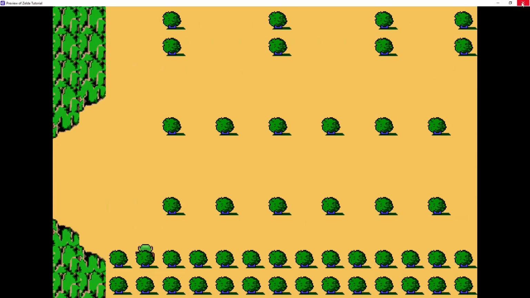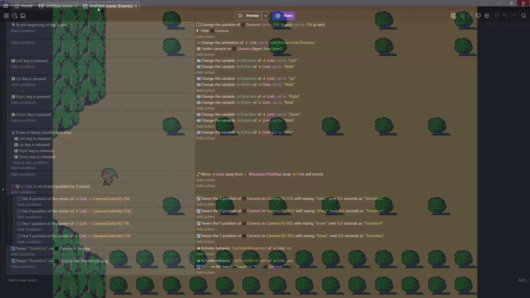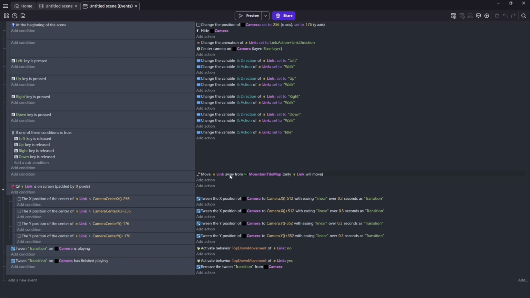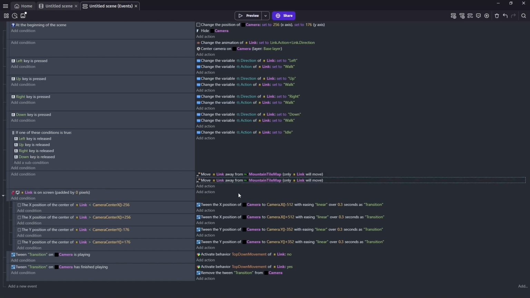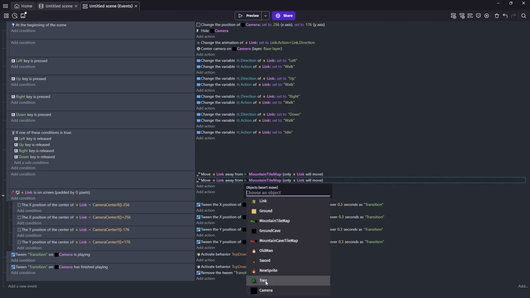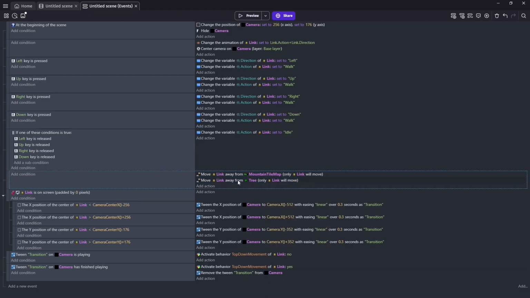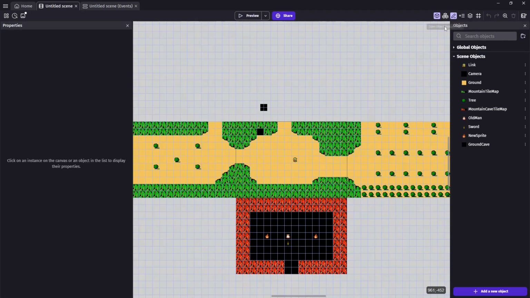Luckily, we've already tackled a similar issue before, and the solution is just as easy. All we need to do is create another separate objects event. In the same event as our separate Link from mountain tile map, add an action that pushes Link away from the tree object. And now we have 2 actions that do the same thing to 2 separate objects, which works fine on its own, but as always, there's a cleaner way to handle this.